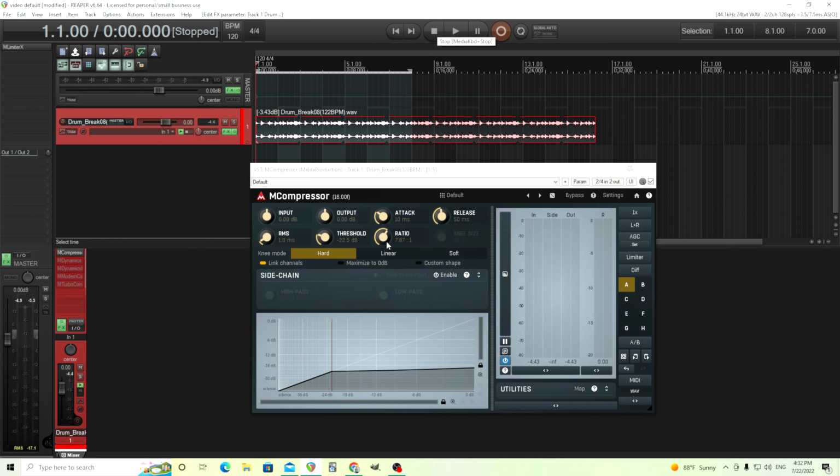So just normal compression. I'm doing a lot there, but I'm doing this to kind of show something. I'll show you how the sidechain works. We have to enable this. And one, we can use a sidechain input by clicking it here.